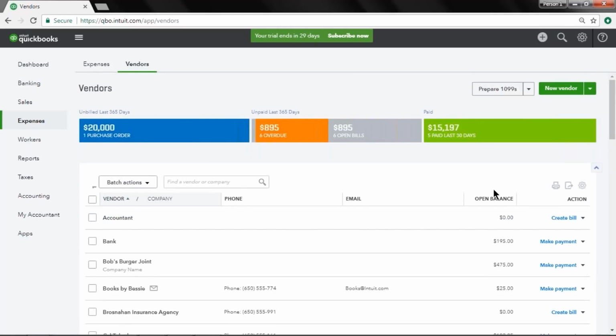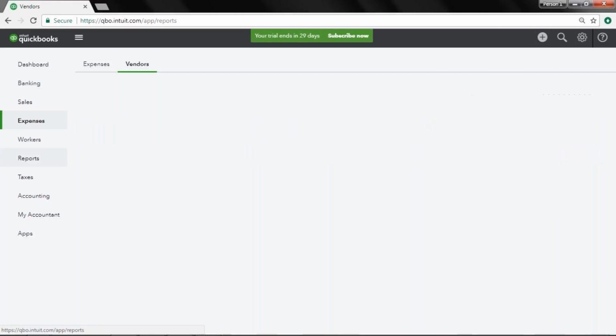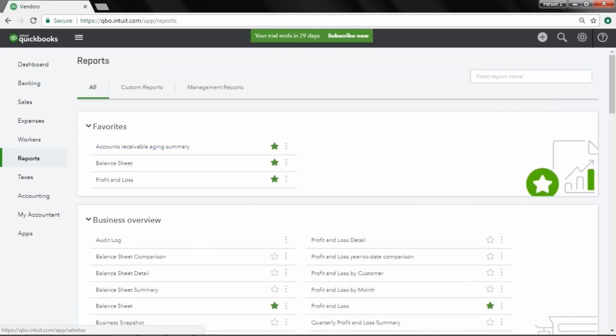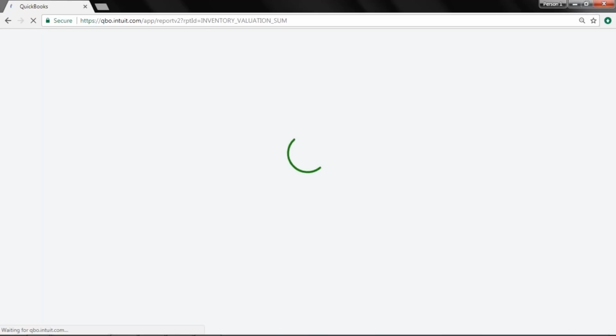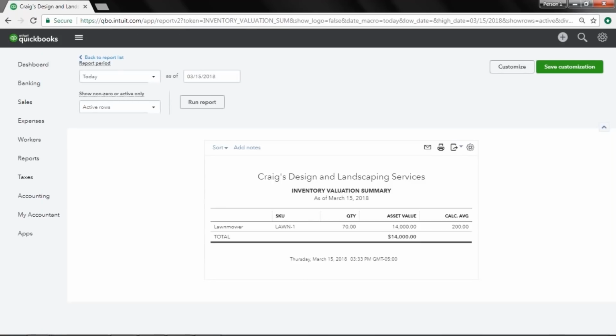Let's take a look at a couple of reports to see how the accounting works with receiving inventory, and also to see how we can track the things that we own. First of all, I'm going to go over here to reports, and I'm going to run an inventory report. We've got a couple, 3 in fact, and the report that I want to run right now is called the Inventory Valuation Summary Report. Now this report is going to show us all of our inventory items, and then it's also going to display the SKU, the quantity on hand, the total asset value, and also the calculated average.